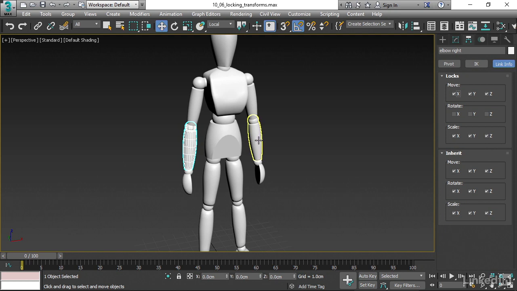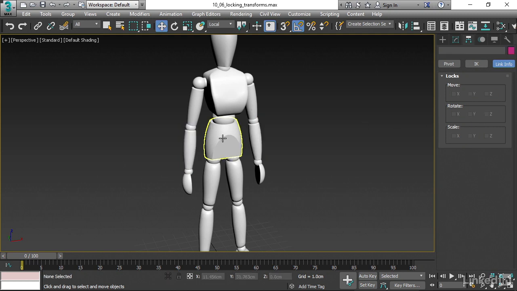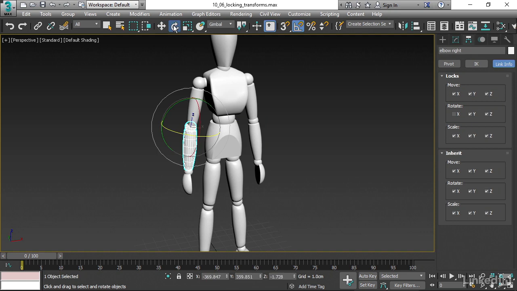We also want to lock certain axes of rotation for the elbow and knee objects. I'll select both of the elbows. And then back in our locks here, I'm just going to lock Y and Z. We can now only rotate around the X axis. Select, go to the rotate tool.